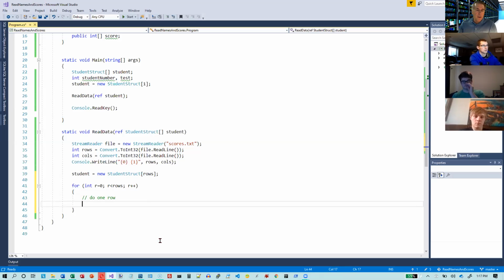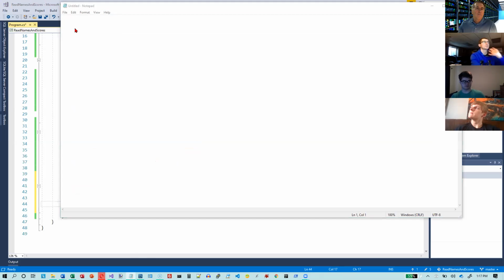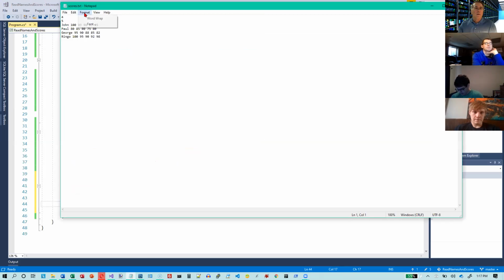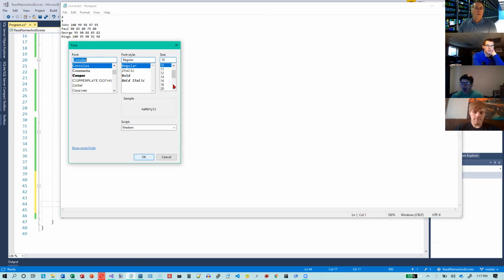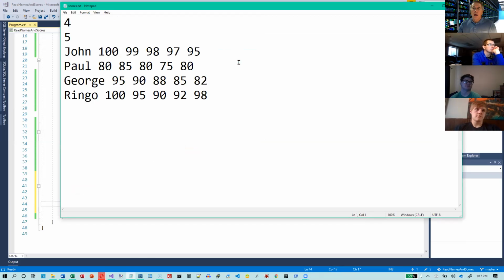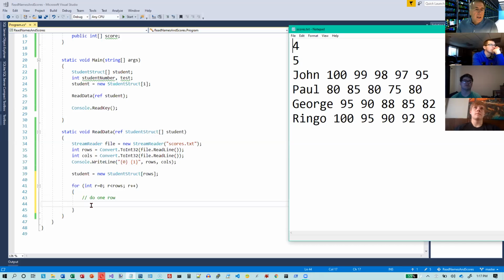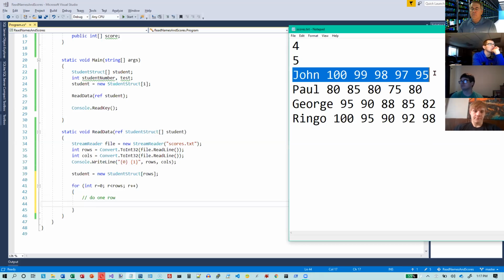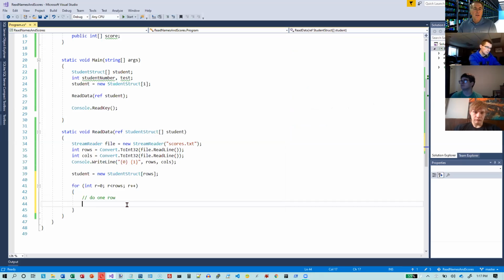I think I closed Notepad, didn't I? Yeah, I did. Okay. So that's nice and big. So that's my data. And what I want to do is I want to read in that first line. So I want to read all of this in. I'm just going to put it in a variable called line. So I'm going to declare it right here. String line equals, and how do you read a line? It's going to be file dot read line.